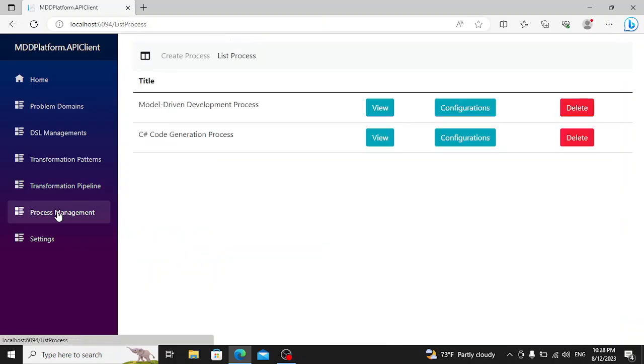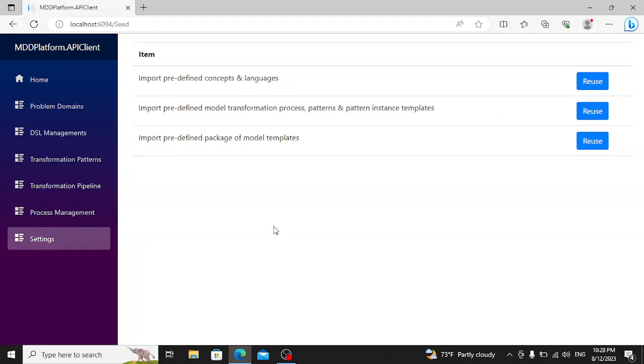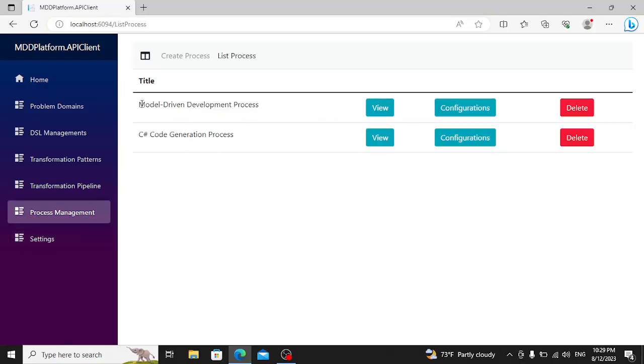In previous videos, I mentioned that in the settings section, you can add domain-specific languages, transformation patterns, and MDD processes to your project for reuse. If you've already clicked the Reuse button, you'll find two processes on the Process Management page. 1. A model-driven development process that transforms and refines models from the CIM level to the PSM level. 2. Another process that converts PSM models into C# language on the .NET platform. Let's take an overview of the model-driven development process to understand how it works.